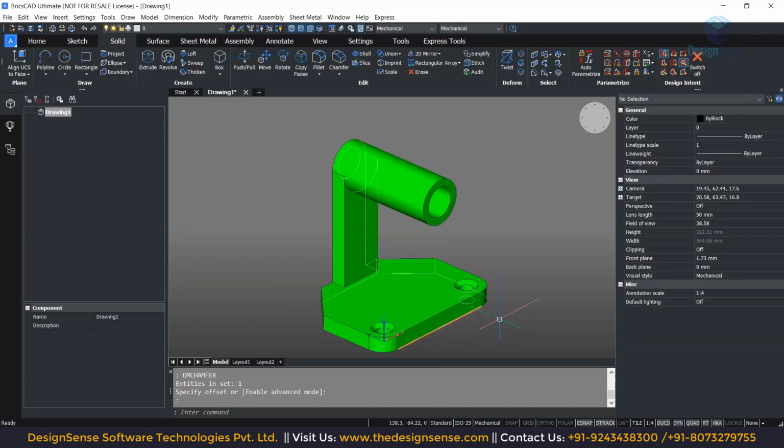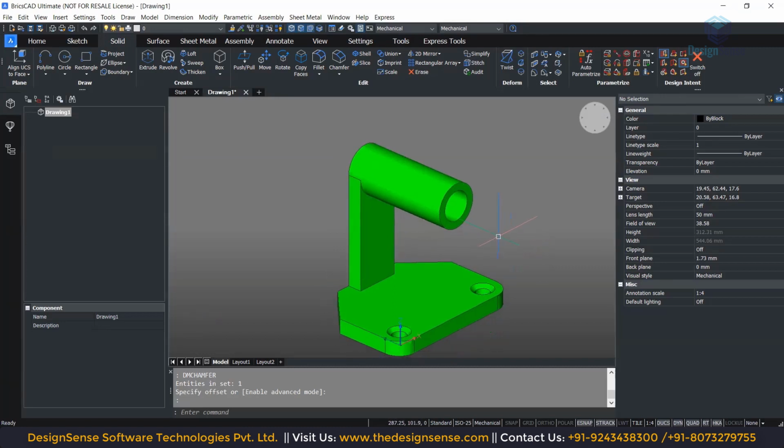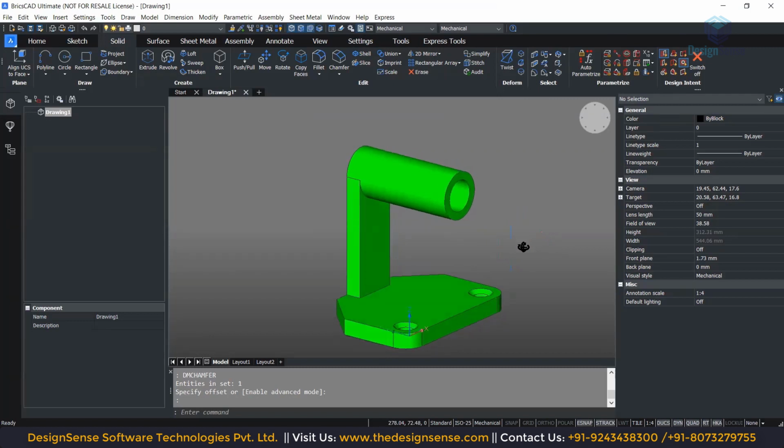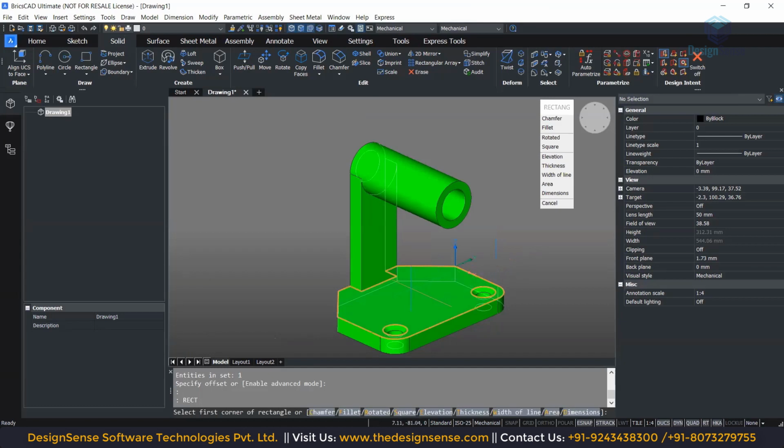The next part includes creation of a rib for this particular stand. The rib would provide extra support, of course. And for the rib, there are certain steps that we will follow. So I'll again be creating a rectangular profile, and in this case, the profile would be 50 mm by 20 mm. So I'll simply enter the command rectangle. That's correct. And I can just create it.